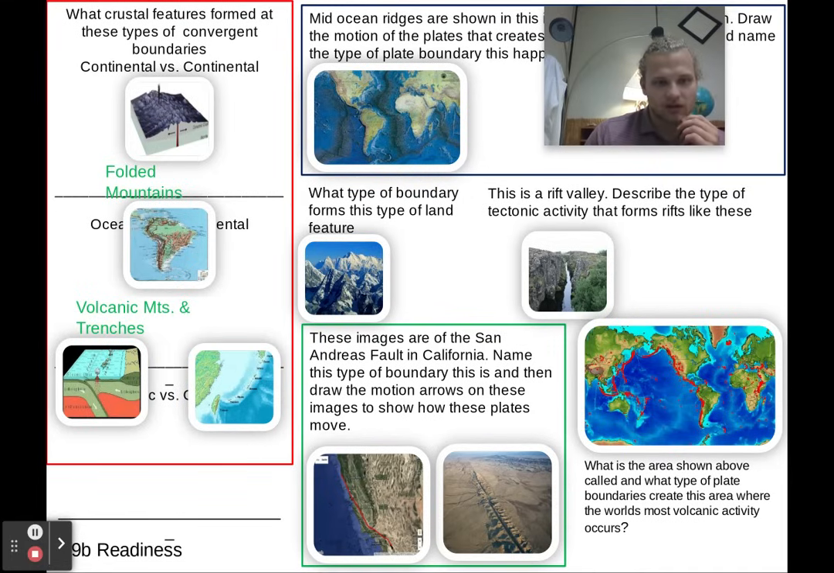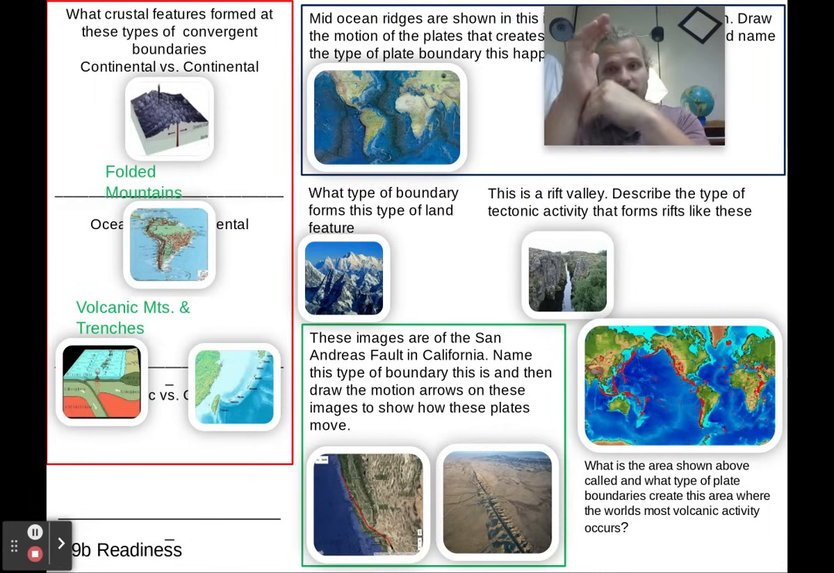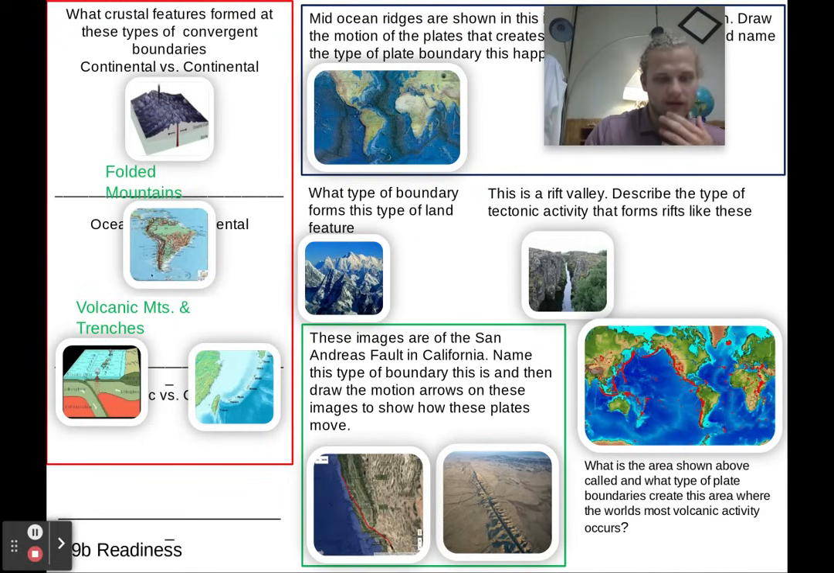Whereas ocean-continental, you can see they're moving into each other. So you have an ocean plate moving into a terrestrial plate, and so the ocean plate's going to go underneath and form volcanoes underneath. Okay, so mountains and volcanoes you can see on the whole western side of South America. You get volcanoes and mountains. Okay, and then this is what is going to be formed.